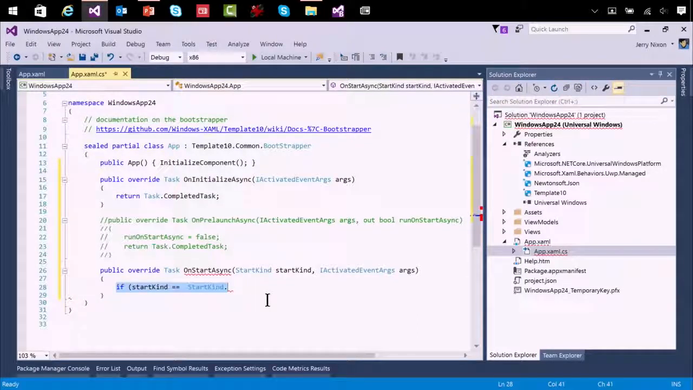All right, so the other is the args. These are all of the args that we could possibly have. So, for example, I'll just cast one to e.Args as protocol activation. Since you said that, that's a great example.